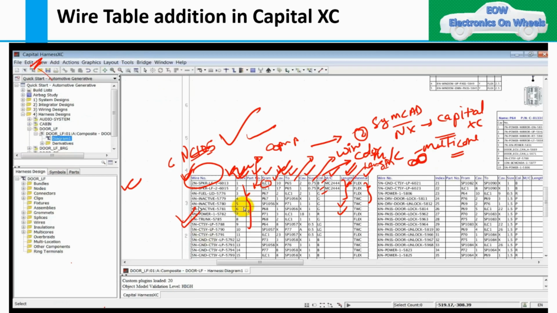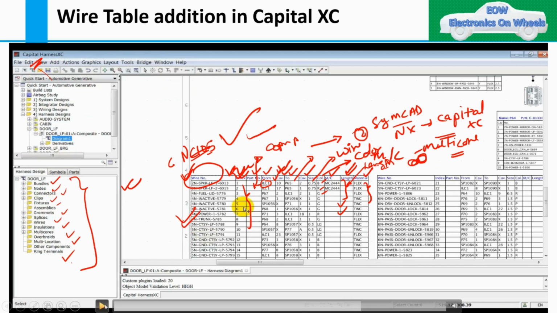If you have any question on this, please let me know, so I can discuss it. These are the components of any harness: bundles, nodes, connectors, clips, fixtures, assemblies, grommets, splices, wires, then insulation, multicores, overbraid, then location, and then ring terminal. Other components come like the back shell of the connector, or the lever, or some other extra part, or when you are giving the identification label to the harness.